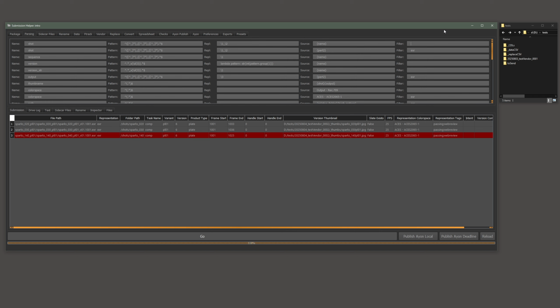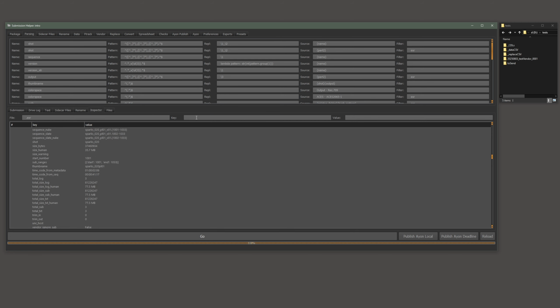For example, the first line defines the token name shot, that is derived from the file name. The regex pattern searches for 3 groups of characters separated by underscore. The shot name is then defined in the RePL string as the first and second group joined by underscore. You can use the Inspector tab to check the values while adjusting the expression.